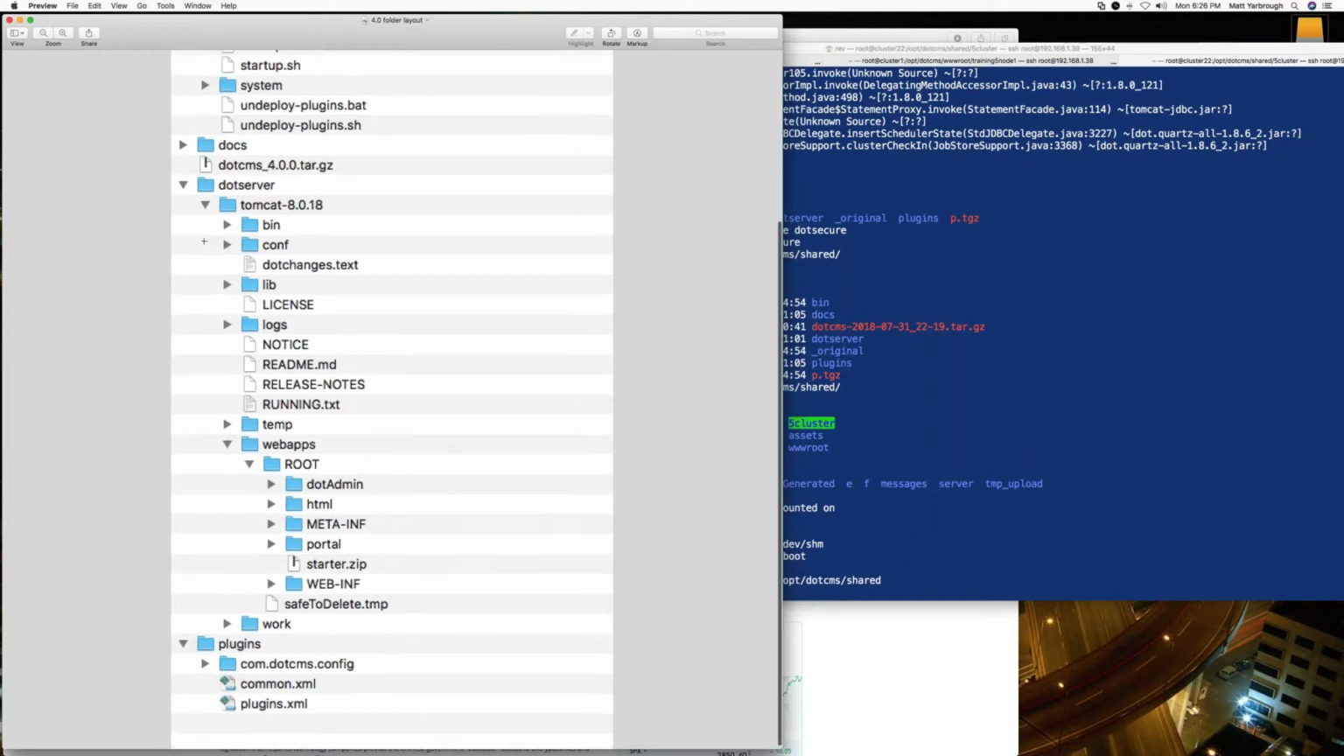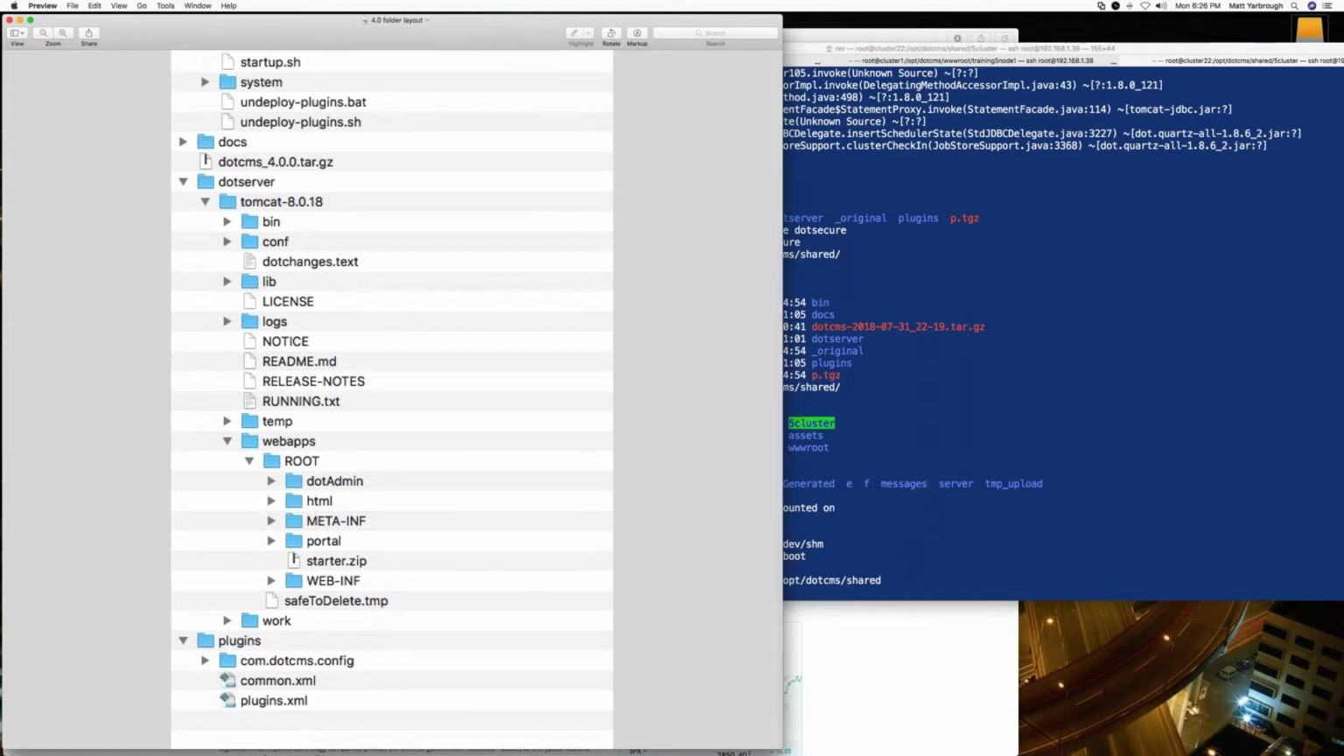It is a lot easier to keep track of changes that have been made. It's a lot easier to spin up new environments based on an existing environment. It's a lot easier to do backups and restores if you do your configuration through a plugin. If you're making changes here in the dotCMS application tree, keeping track of those is a lot harder.